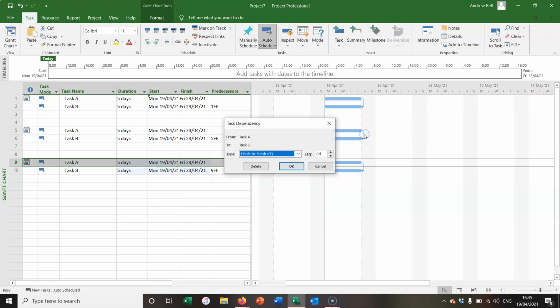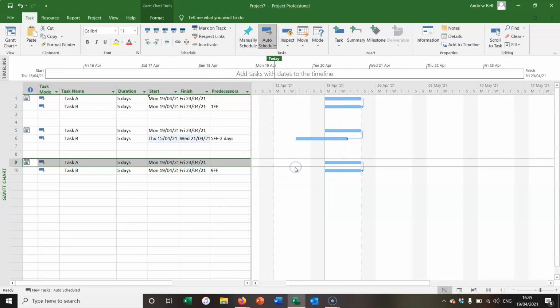Now, if I double-click this arrow, I can actually put in 2 days of lead time. Lead is 2 days of negative lag. And that means that the second task has got to finish 2 days before the first task. So that's pushed it back before the project's start date. And if I hadn't changed the start date to the 12th of April, we wouldn't have seen that change.